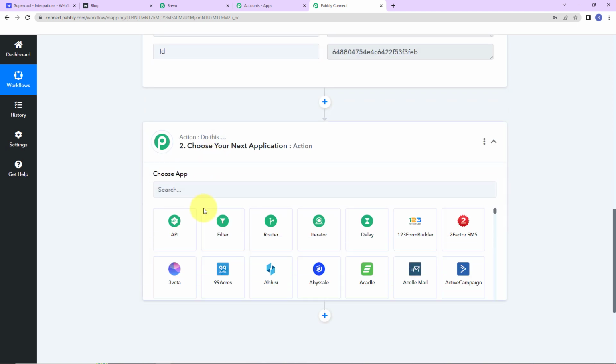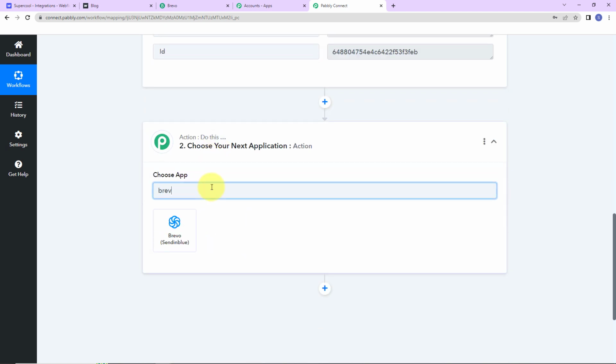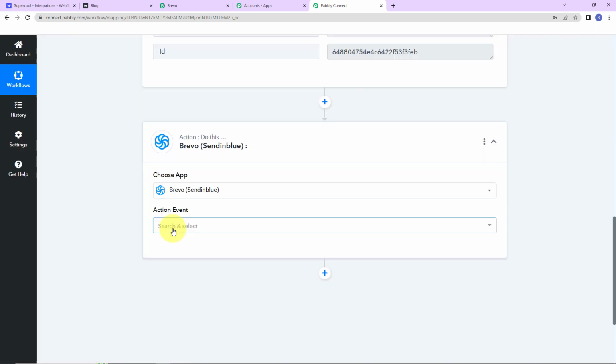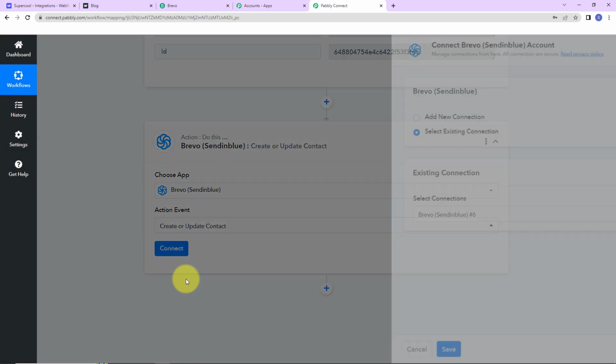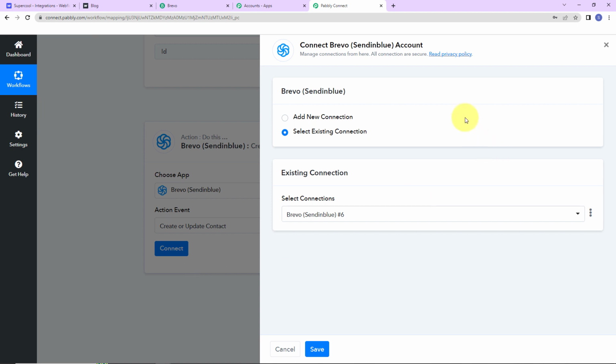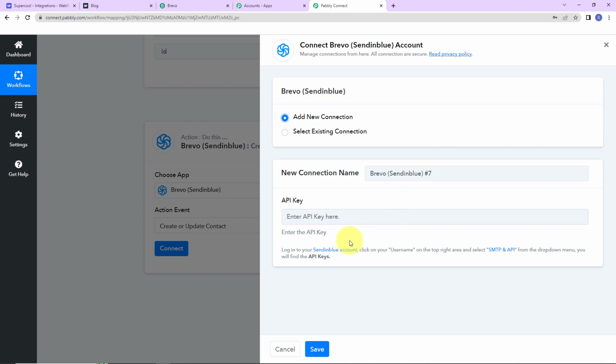So now I'm going to choose my action application as Brevo here. Let's click on this. And the action event here would be create or update contact. Let's click on connect. So here Pabbly Connect is asking to connect itself with the Sendinblue account. I'm going to select add new connection. Now to set up this connection, we need this API key. For this, first you have to log into your Sendinblue account. I already have done that. And then you have to click on this hyperlink.